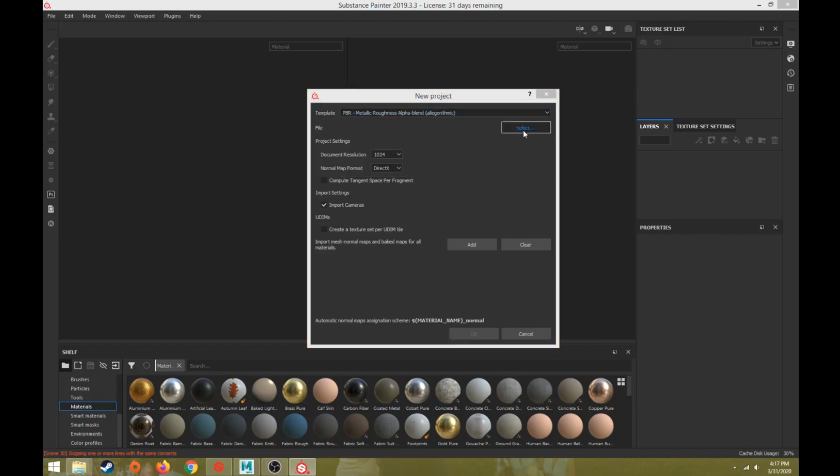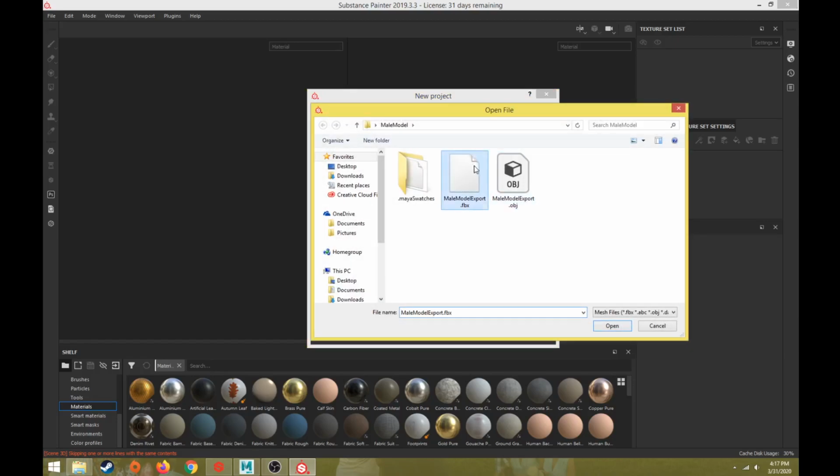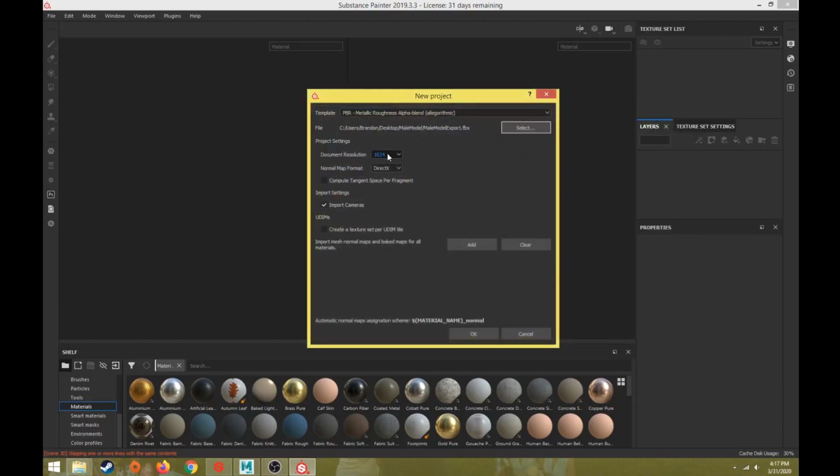Underneath the file, I'm going to go choose my FBX. I'm going to show you the issue that's going to happen with the cloth. So we'll do Open. We're going to choose Document Resolution as 2048. And as default, probably the normal map format's OpenGL. We're going to change that to DirectX. Okay, so we're going to click OK.